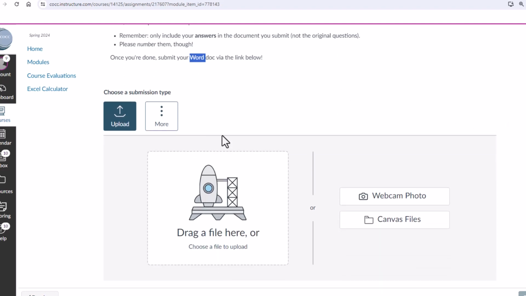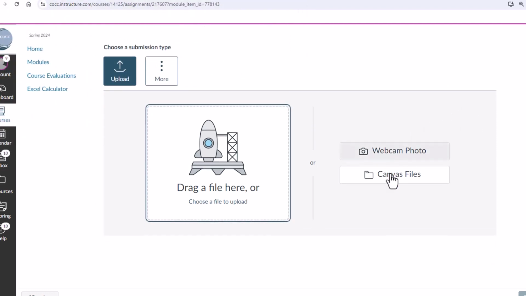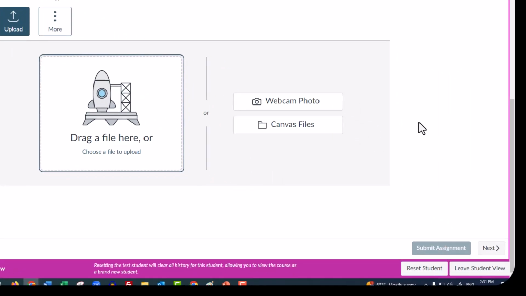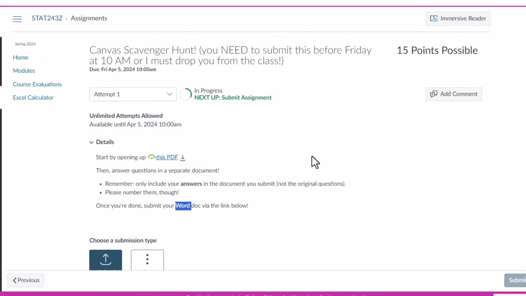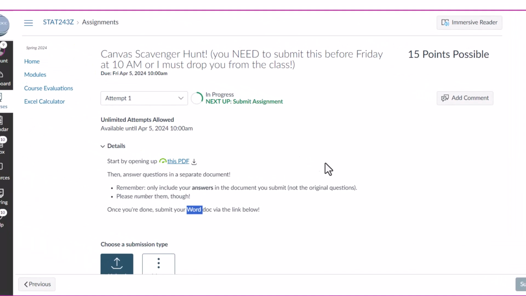Looks like you can either, this is nothing, I don't even know why they have that there. You either drag your file here or click on it and then go look for the file wherever you keep it. I don't know what this stuff is over here, webcam photo. I don't know why you would use that. You're probably going to use this option here. And then once you do that, you click on submit assignment, and that means I get it on my end. That's how you're going to submit pretty much everything in this course.